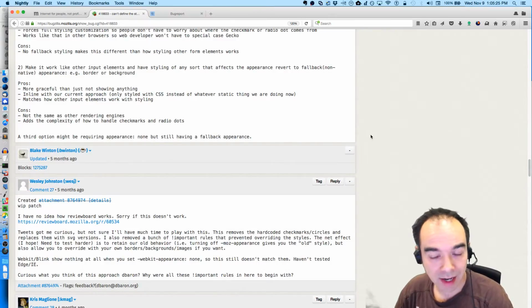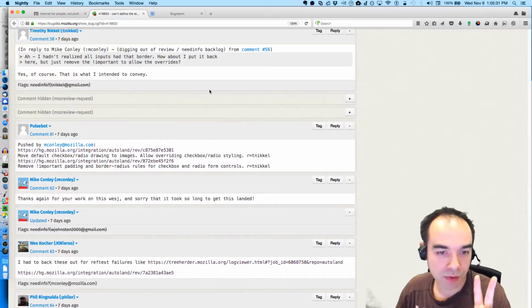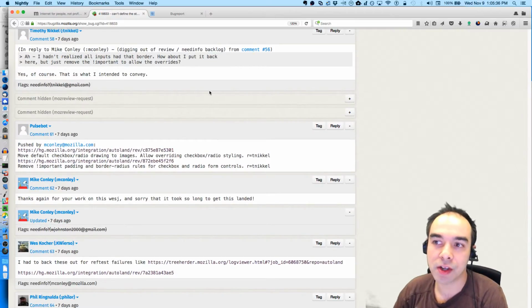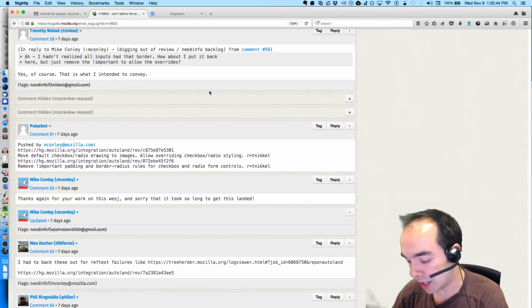I landed it. I got review and I landed it and it bounced. That's because there was a test failure. There were two test failures. There was what's called a ref test failure, which means that we changed the appearance of something that web content is supposed to render. And that was a real bug for Android. I accidentally changed the styling of checkboxes on Android, so I fixed that.